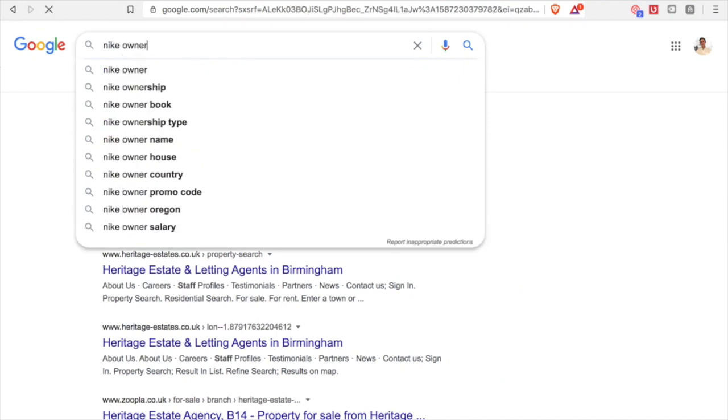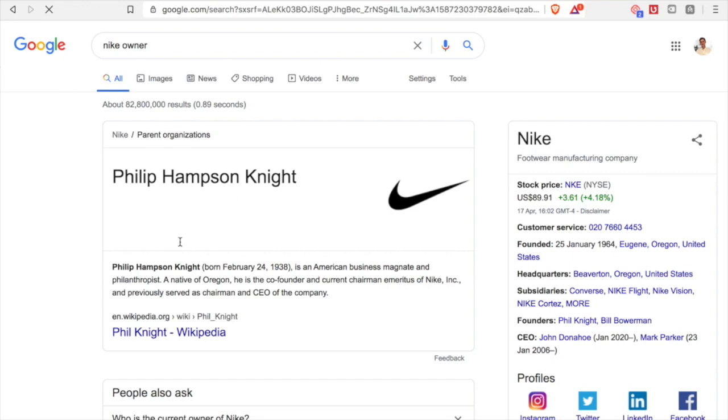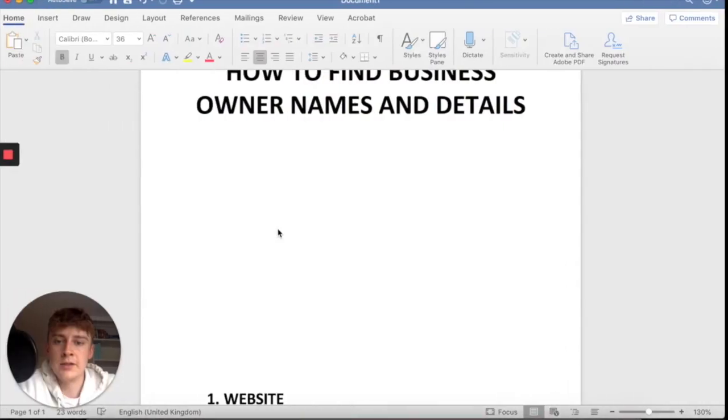Obviously you're not going to be reaching out to Nike, but sometimes it just comes up like this. So I'd always try a variation of owner or director, or managing director, or founder, co-founder, CEO. Sometimes it'll just come up at the top. Usually if it's a smaller company, it's from an article that's been published about them, or it extracts it from the About Us page on their website. So that's number 2, quick and easy.